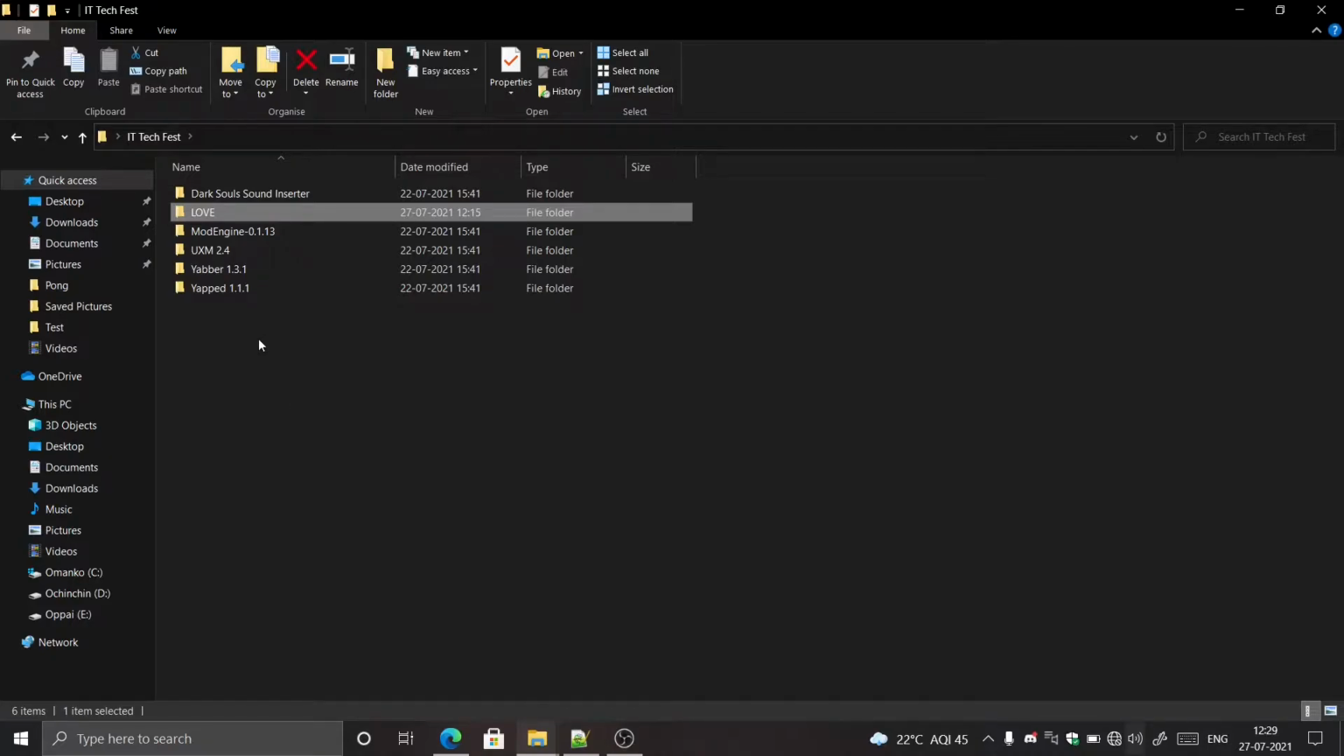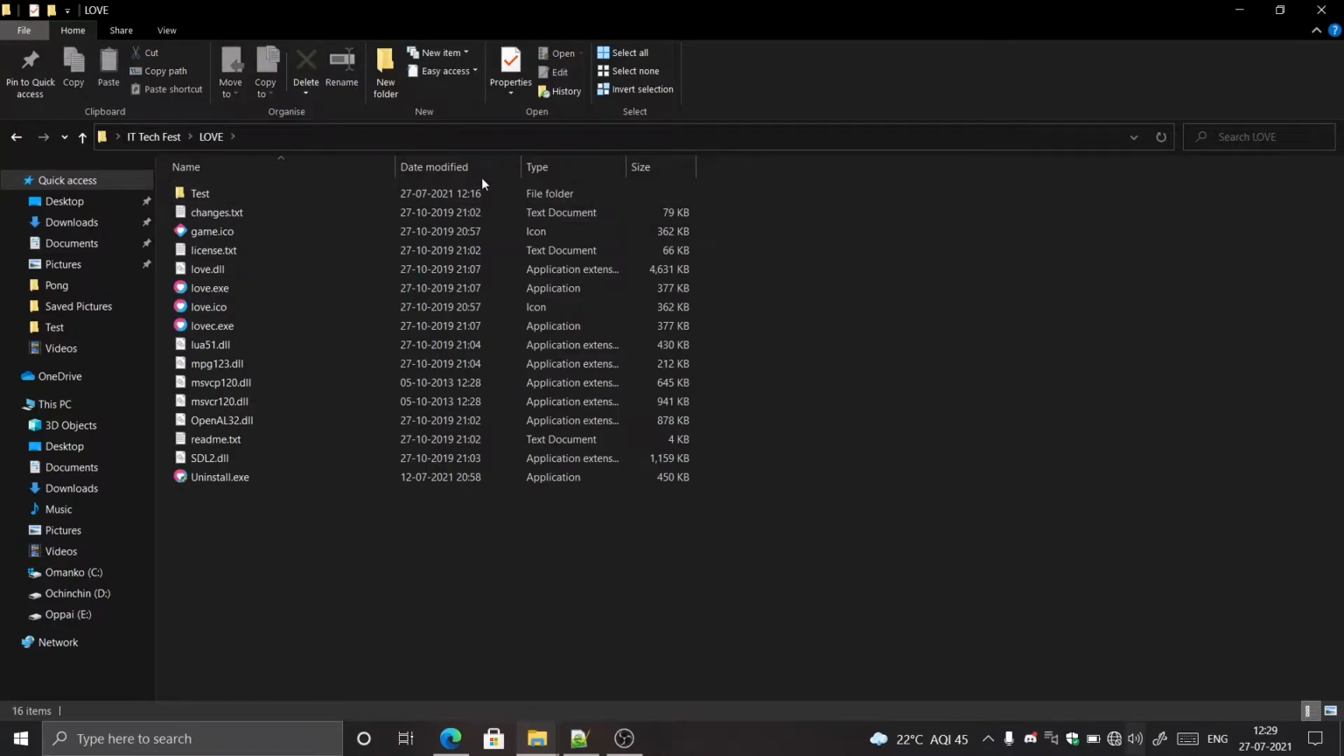Now after you downloaded and installed Love2D, it will have a folder. It depends if you downloaded it in C drive, D drive, wherever you downloaded it. Open the folder and now in here create a new folder, like I've created a new folder test. You can name your game anything, just create the folder for your game.